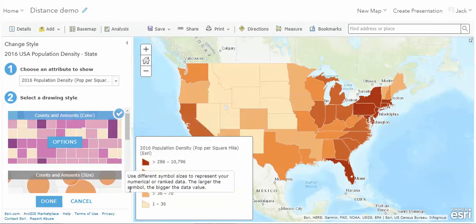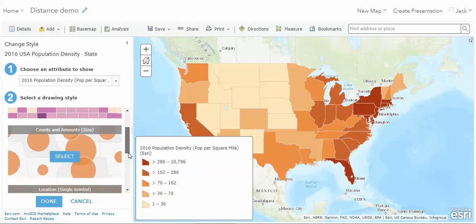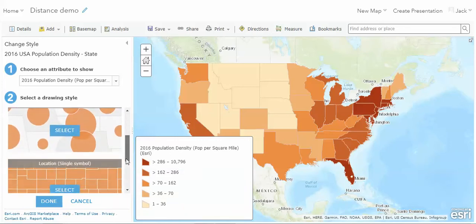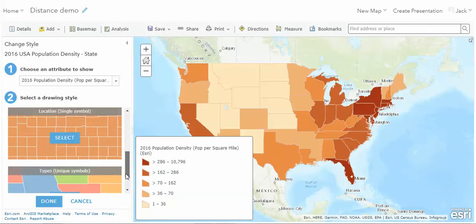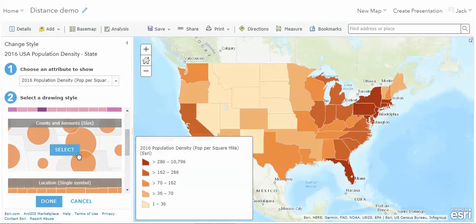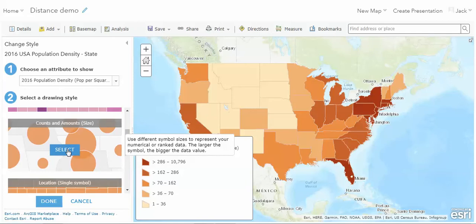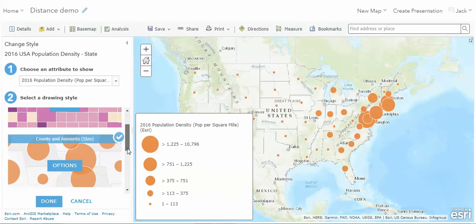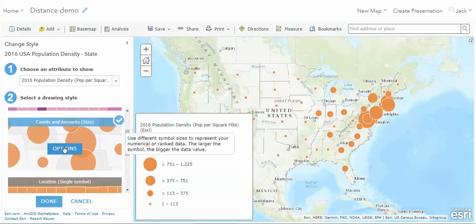And rather than selecting the counts and amounts in terms of color, I'm going to choose the counts and amounts in terms of graduated symbols. In other words, you notice here it says size. That's really what we want to do. We don't want locations. We don't want types. That would be nominal data. We're going to select counts and amounts here. And we're going to check, in this case, our options. And so you'll notice it defaults to a symbol that is based on the quantity.